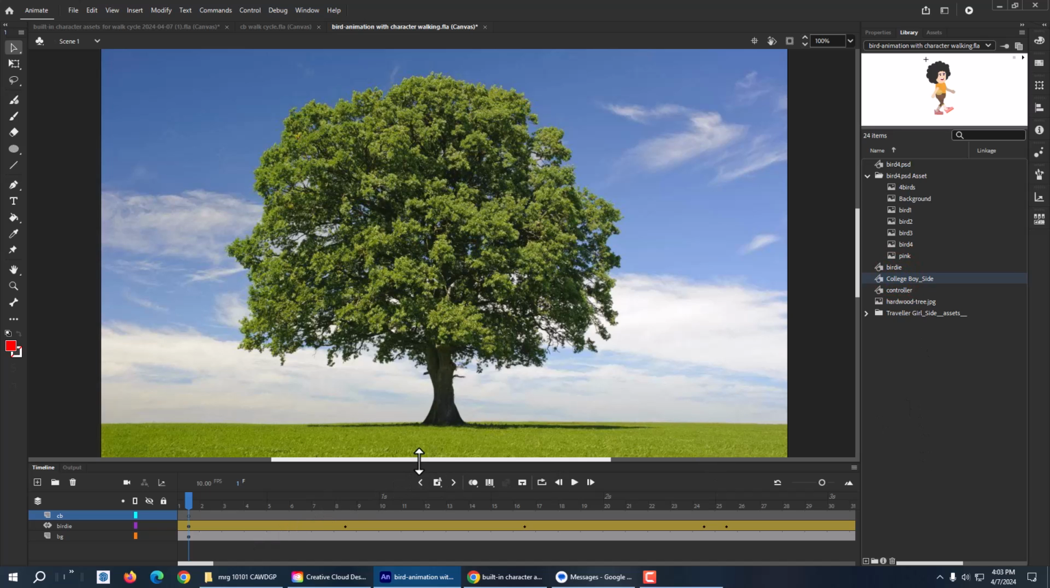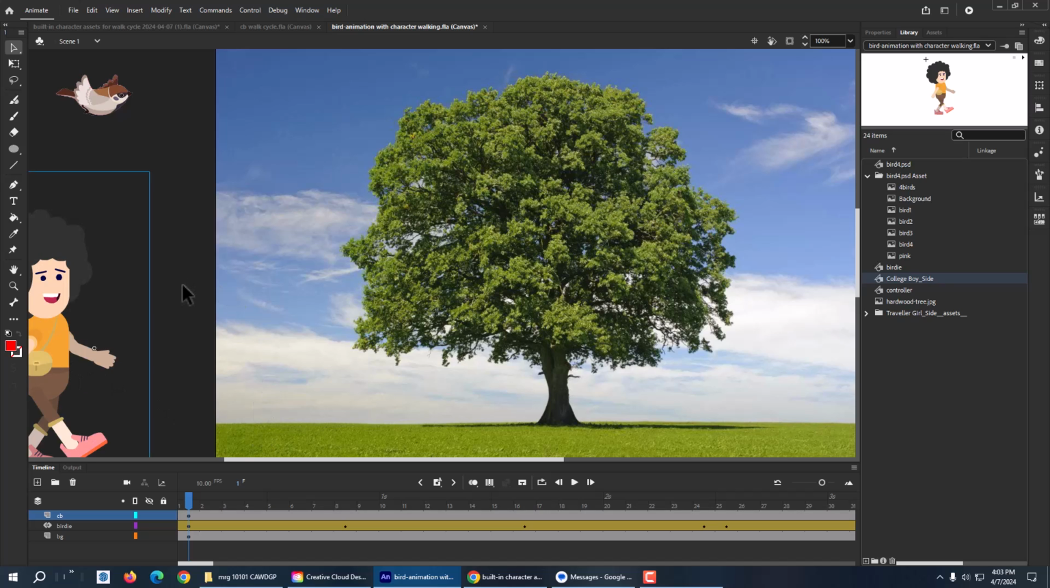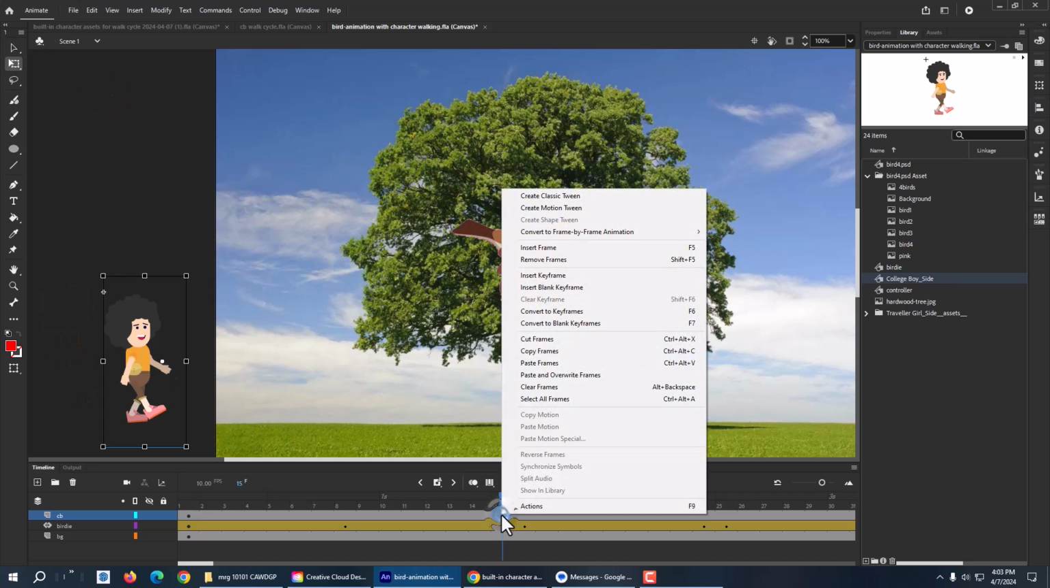So while on the first frame of that new layer, I'm going to drag that symbol onto the stage over here, off the stage a little bit. It's kind of big. I mean, birds are kind of small, so maybe that's okay, but I think I'd like him smaller. So I'm going to free transform him down a little. Click on him. Pretty much want his feet on the ground, let's say. So right around there. I'm going to right click here and say create motion tween.